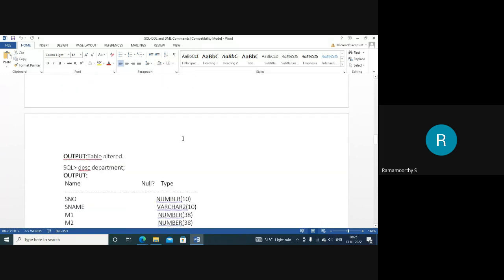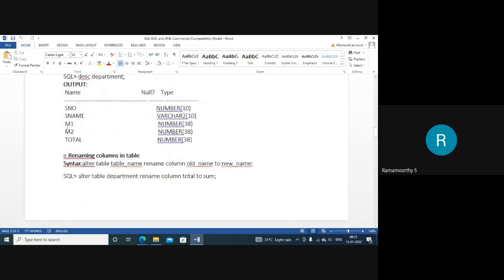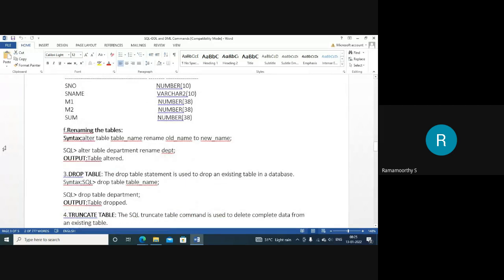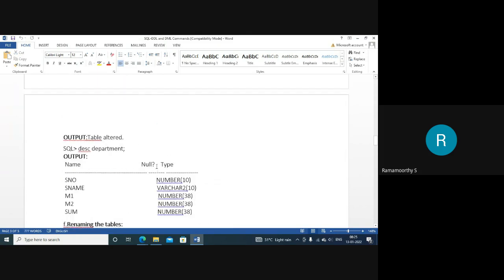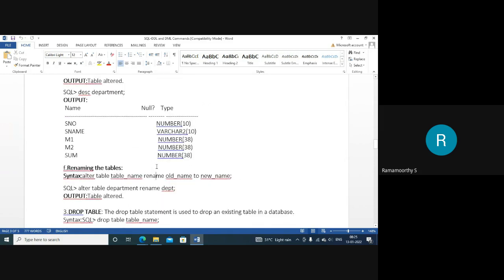Now once you execute this command, you just enter the describe command. So this describe department will show you that previously we have total as a column under the department. Now that total got changed into sum, right? So the column name changed. The old one is total and the new one is sum. So this is the way you can change or give a new name to the column.